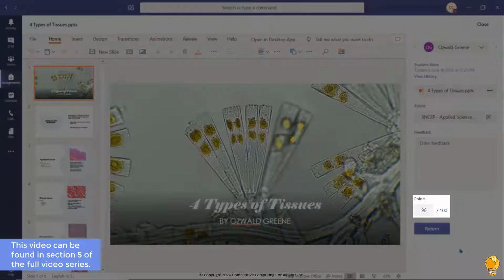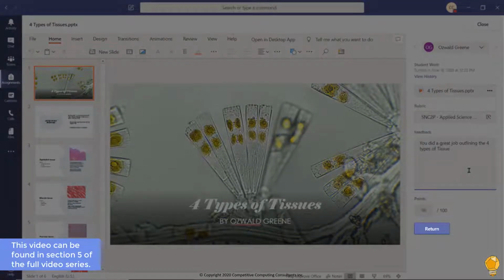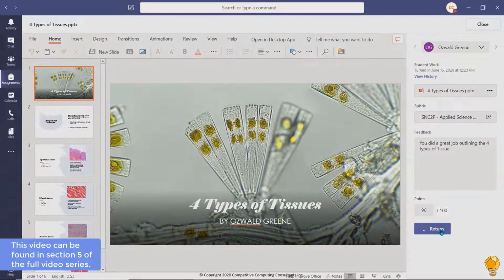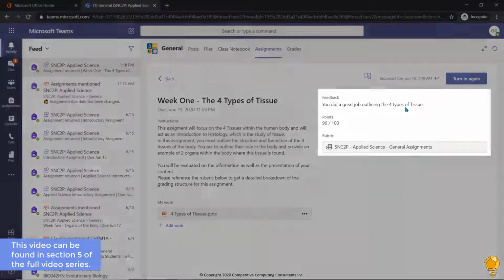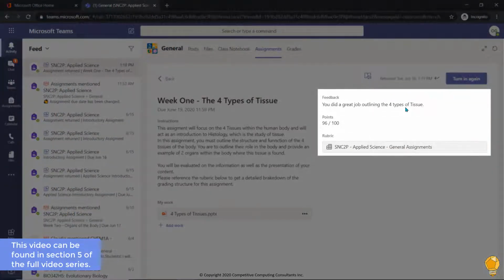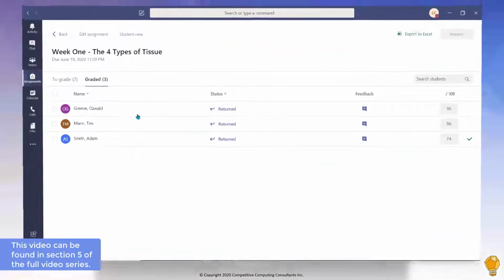The total points earned will be visible here. You can enter some additional overall feedback if needed in this space. Select Return to send your grade and feedback to the student. The student will receive an alert in their activity feed, which allows them to review their mark and your feedback. The assignment is now moved to the graded section.